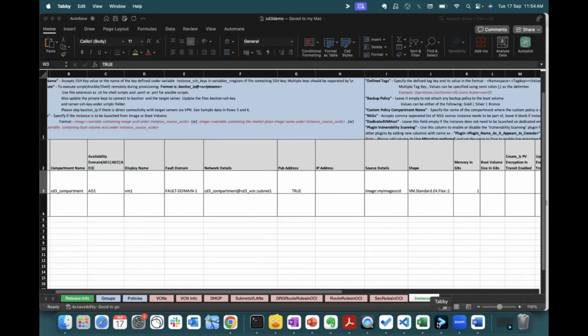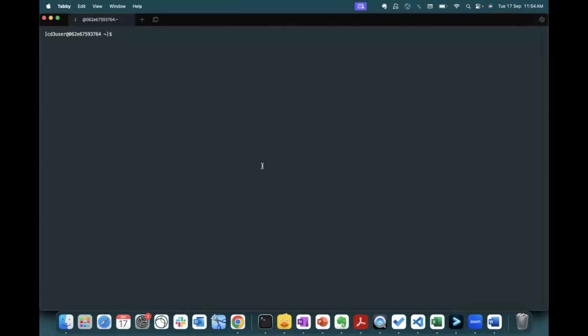Let me switch to my container now. So this is the CD3 container. I'll add my Excel file under CD3 user tenancies CD3 demo. So CD3 demo is the tenancy specific folder that got created when I executed tenancy config properties. You can see all the tenancy specific files that got generated from the previous steps.